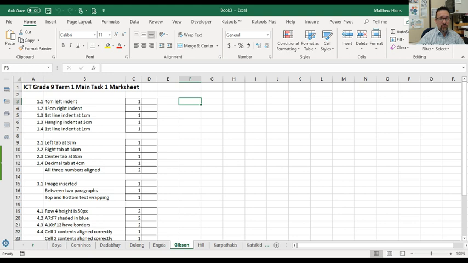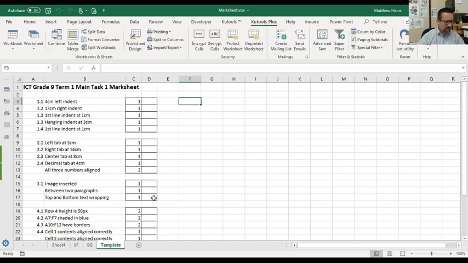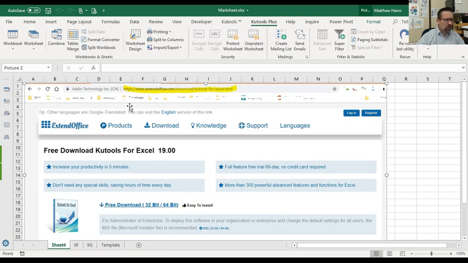Very, very handy, Kutools. If you're looking to download the plugin, go to www.extendoffice.com/download/Kutools-for-Excel.html, and that's hyphenated. Or just look up Kutools in Google. You'll probably find it quicker that way. All right, enjoy. Have a go. It'll definitely make your life easier.